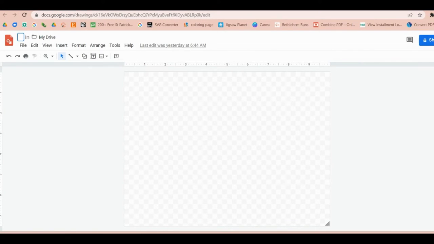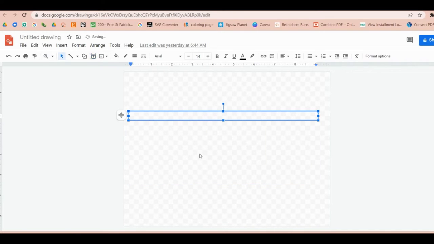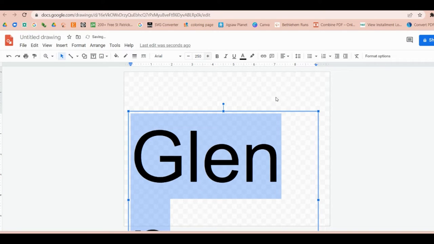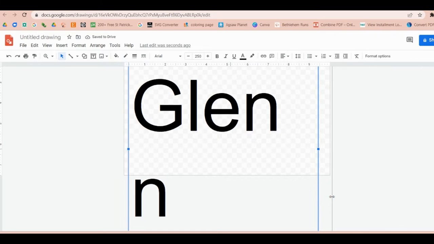The first step in making a pattern is to first make your design. So in this case, I'm going to make a pattern for my husband, and his name is Glenn. And then I'm going to make it quite a lot bigger. Now I'm using Google Draw. It's a nice program, it's free, and it's very easy to use.